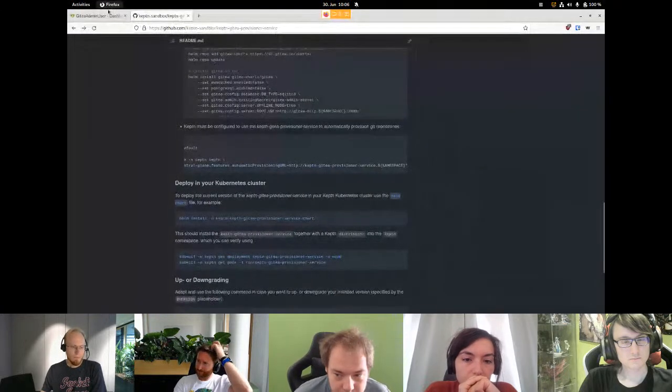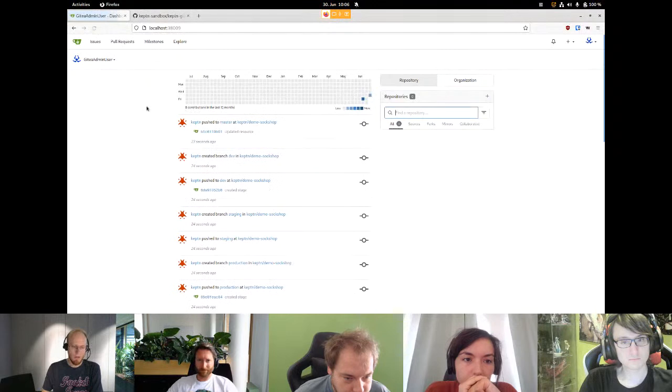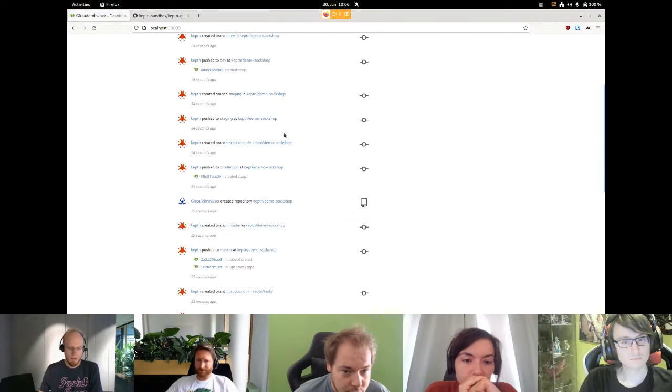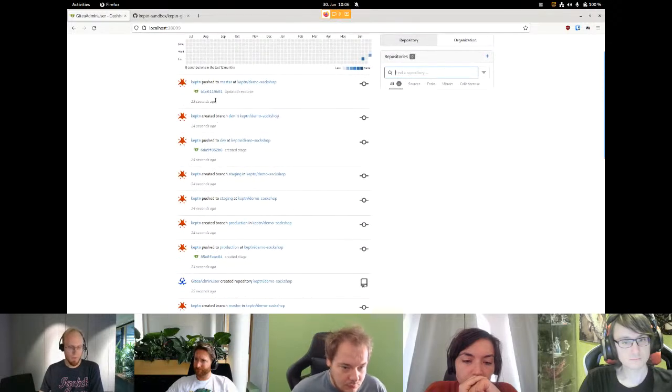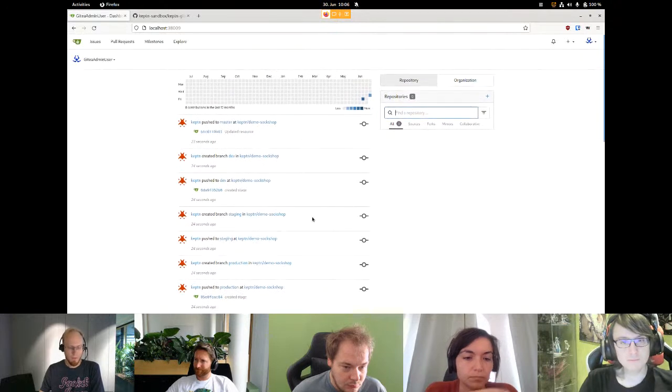And if you have a look at the management interface of Git, we can also see all the actions that have been performed. So the admin user has created the project in the Git instance, and then all the commits that were created while provisioning can be seen here.